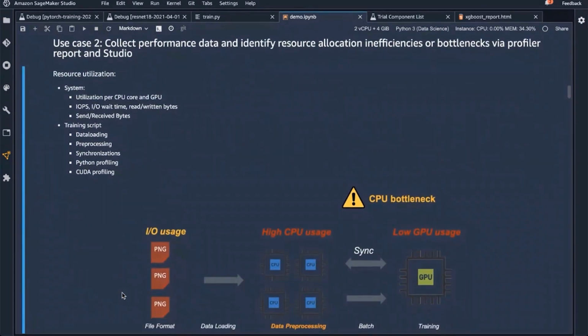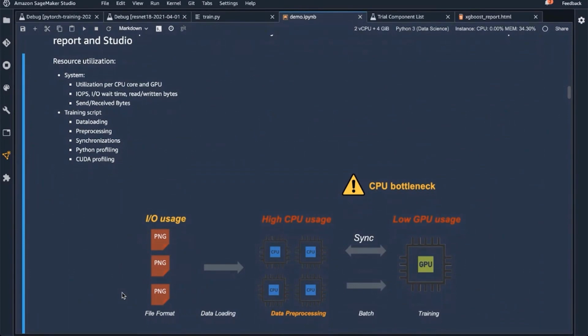When we look at the machine learning pipeline, you typically start off with some data sets that are either available on a local or remote storage component, and this data has to be loaded onto the CPU RAM. The CPU is typically performing the data preprocessing and then preparing the batches, which are sent over to the GPU. And then the training is happening, and synchronizations between GPU and CPU are happening.